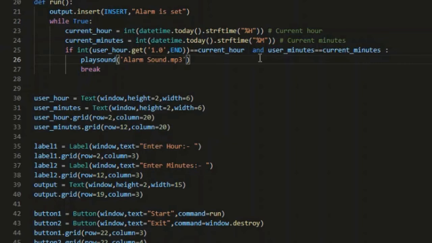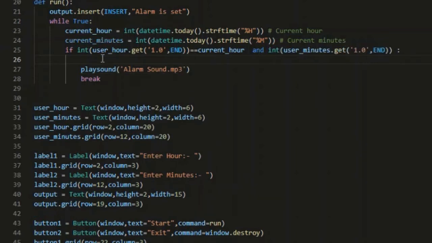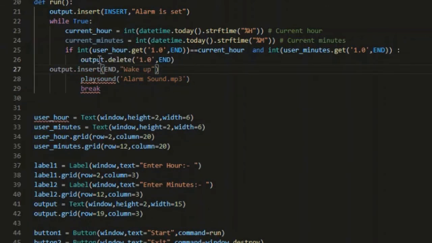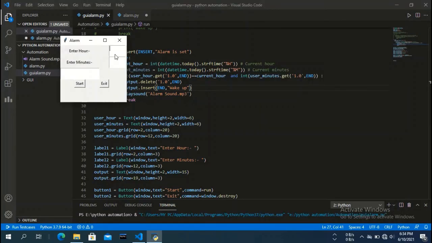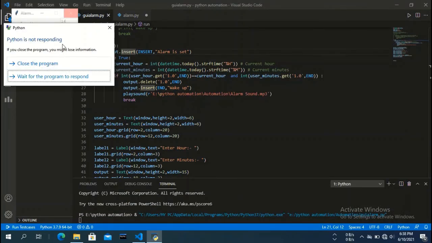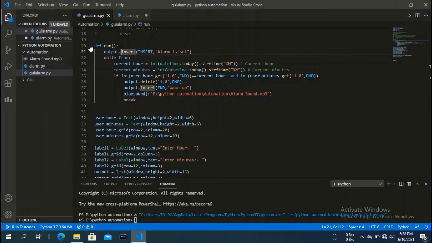And before playing the alarm sound, we want to change this alarm is set text to wake up text. For that first we'll remove the alarm is set text. So output.delete 1.0 comma END, and to set text we'll write output.insert, then our text wake up, then break. And if we try this, it is not working, because our program is now running this while loop, so our main loop is stopped.